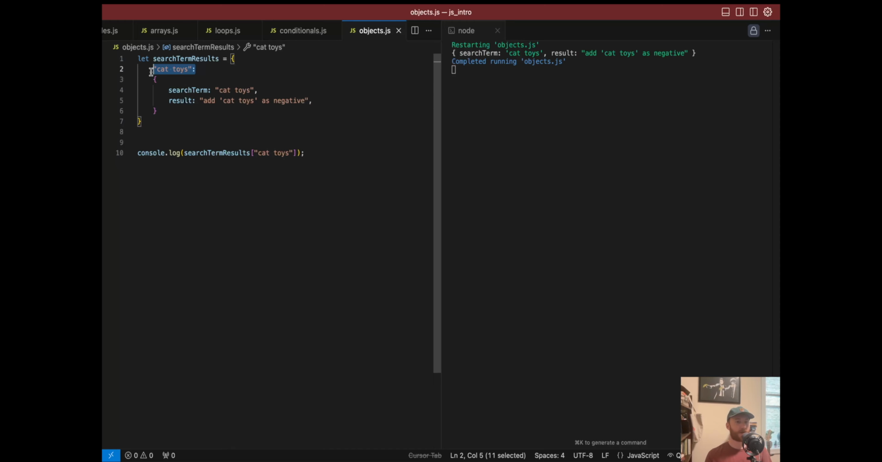So we have our search term, cat toys, which is just a useful ID or key, and that is equal to all of this. So we're saying this is our search term, this is our result, and as you can imagine, this might be full of loads of information related to the search term, the ad group, the campaign, the keyword, things like that. And so now down here, when we log cat toys, it's logging this entire object.